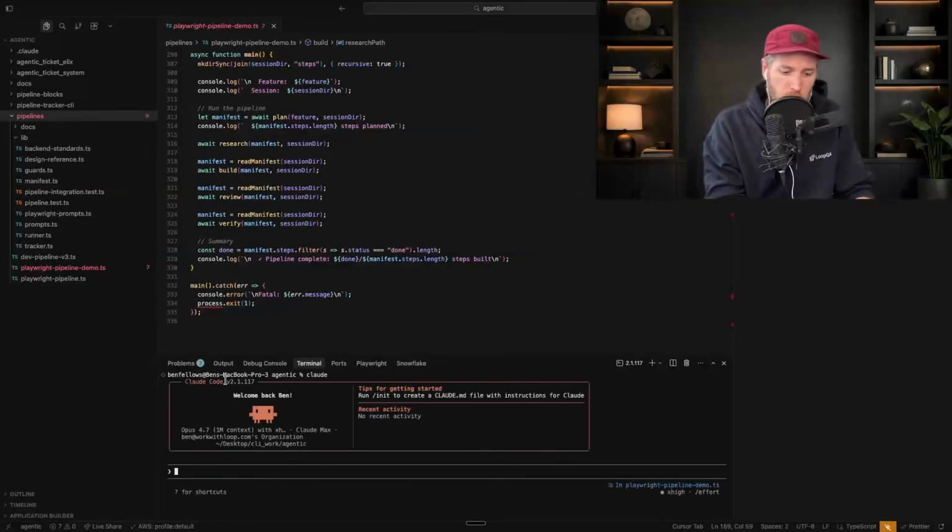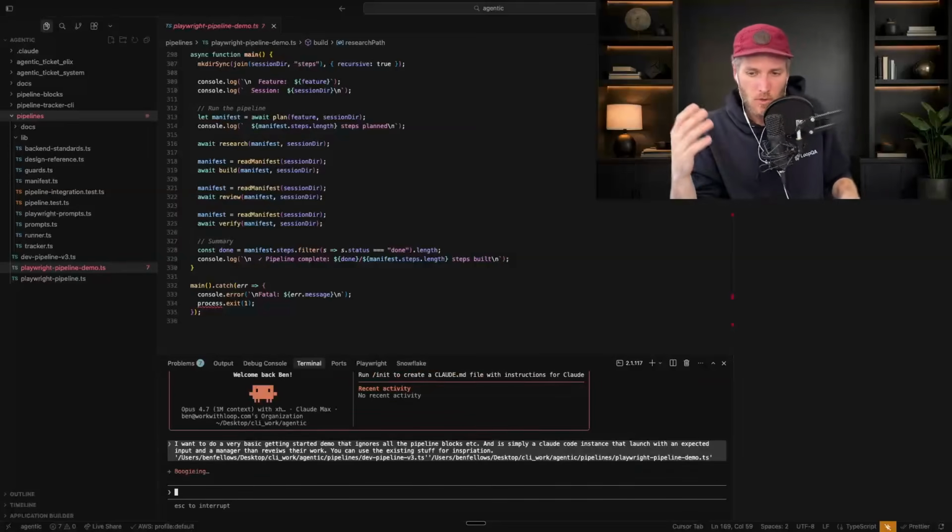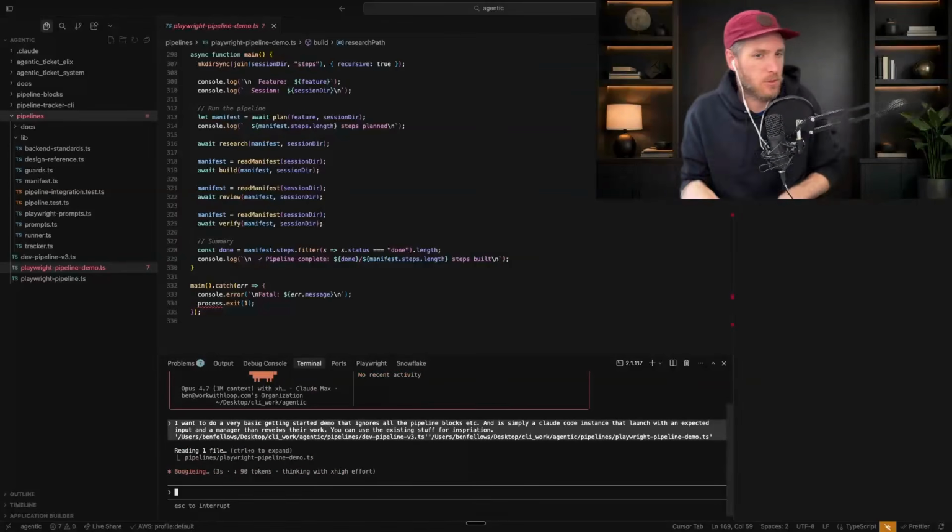So what I will do is I'll say, I want to do a very basic getting started demo that ignores all the pipeline blocks, etc., and is simply a Claude Code instance that launches with an expected input and a manager that reviews their work. Okay, so this is just going to be a very basic example of how you can do this yourself.